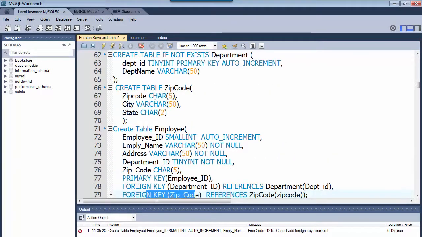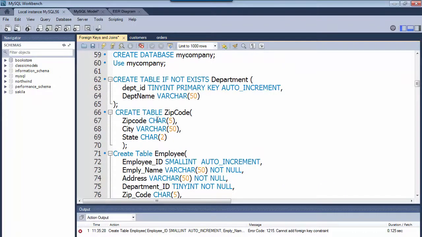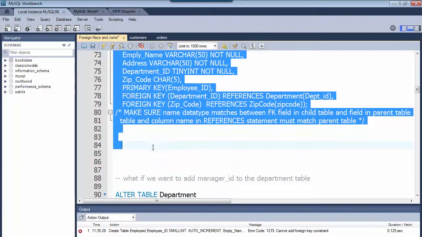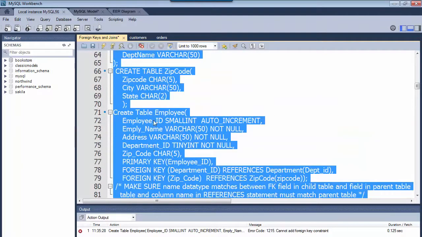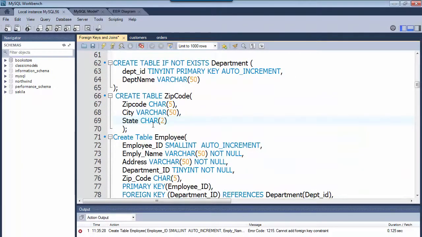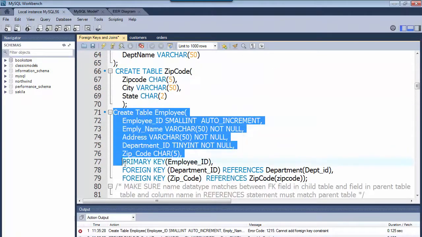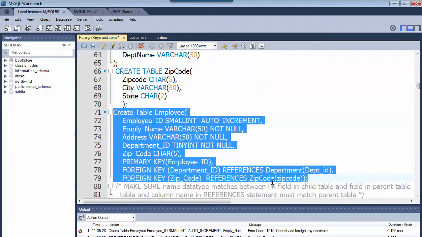This one died because I haven't created zip code yet. So if you're writing a script that you want to be able to run in one big fell swoop, you got to make sure you put things in a proper order. So now let me create the zip code first. This table, when I create it, should work because it now understands that there is a zip code table. Oh, we still have a problem.